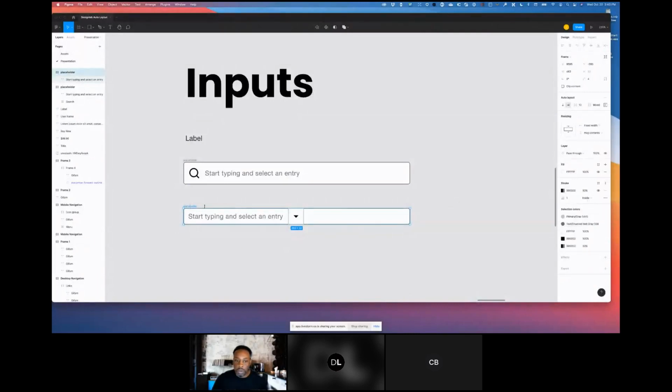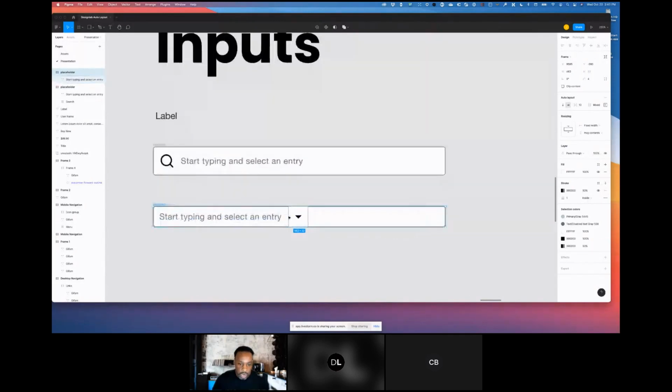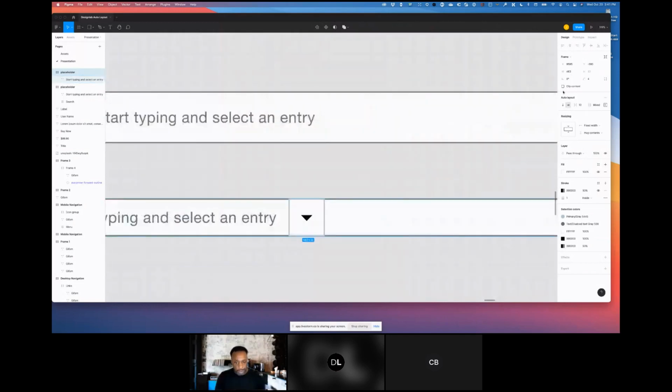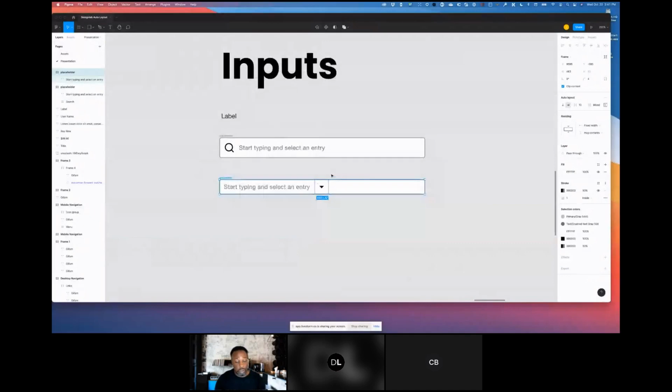Another thing to think about is I don't want to see the border of this icon show through here. I want the outer frame to clip the content, basically cut off anything that's running too close to the edge. So if I click clip content, now my button looks like it's inside the actual frame. And the last thing I'll do to make sure that this drop-down icon is all the way to the right, this is where I was getting into the resizing.